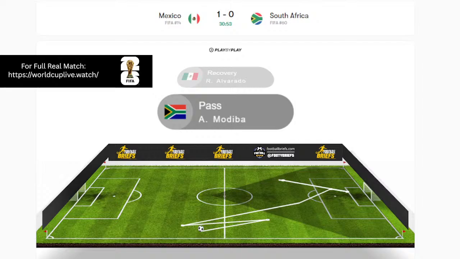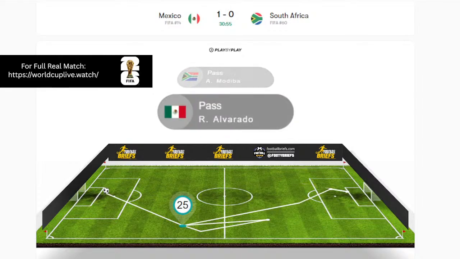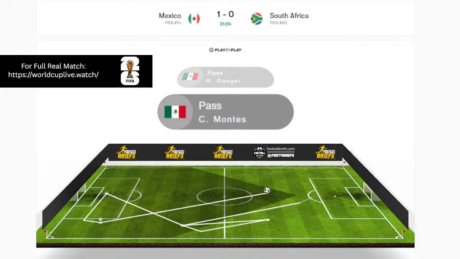So a half hour played here. Opening game of the tournament in Mexico City. Just a reminder, if you are watching the game, make sure you are watching it on your local broadcaster.